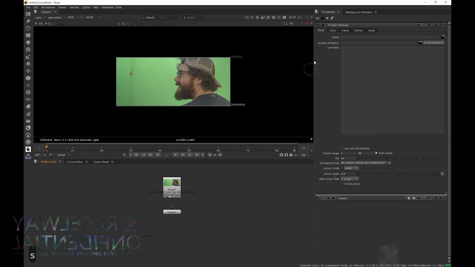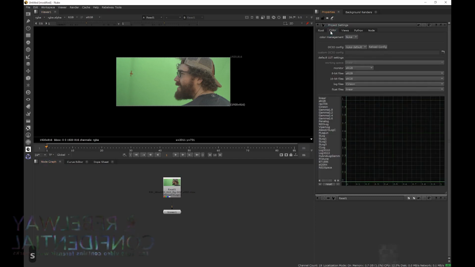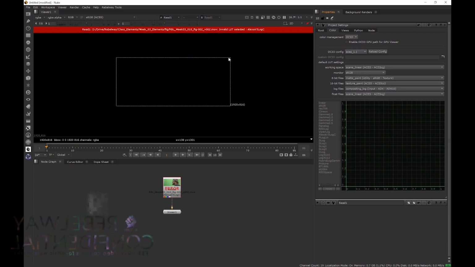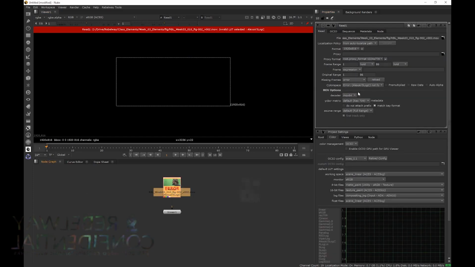And so we can go to our project settings, go to the color tab, and as of Nuke 12, Nuke actually ships with ACES installed. ACES is also known as an OCIO config. And so we'll go ahead and change the color management to OCIO. You'll notice we got this default here. Nothing has changed yet. And then we'll pick ACES 1.1. And immediately you'll see that we have ACES at the top here. But now our read node is trying to use Nuke's default color space, but we just erased that.